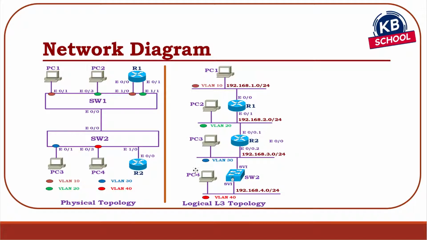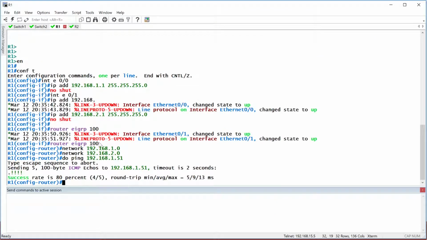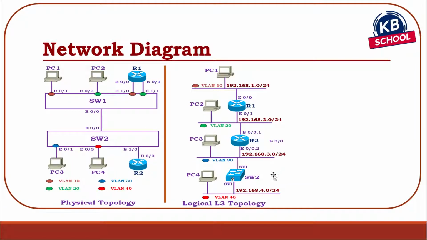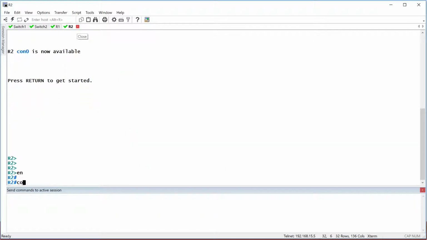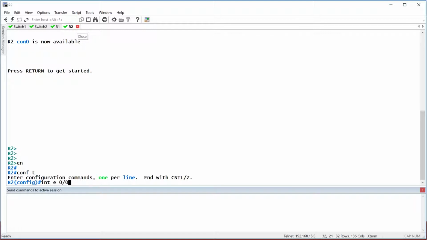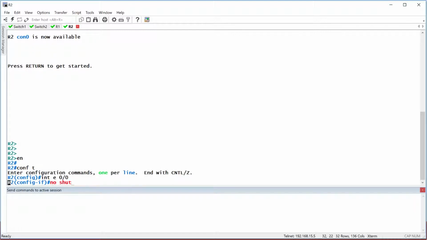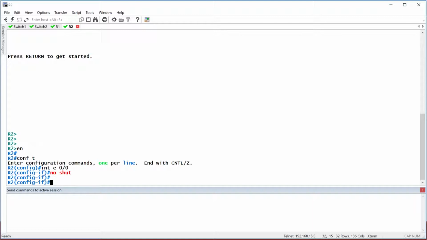Router 1, I've already configured as part of my config over here. This guy, 2.1, that is done. I've also enabled EIGRP. Now, the fun part, router 2. How do I do it? I have two sub interfaces. In order to create sub interfaces on the router, first thing, go to the physical interface, which is E00, and bring it up. So I have the physical interface up.